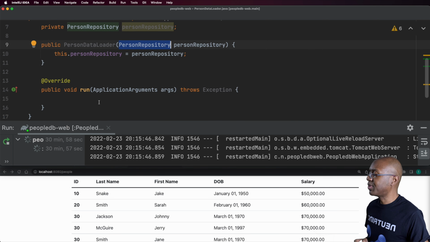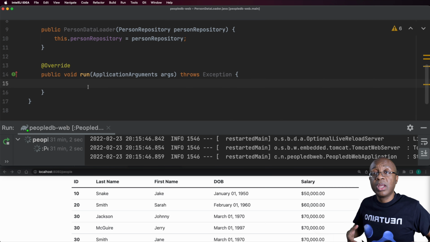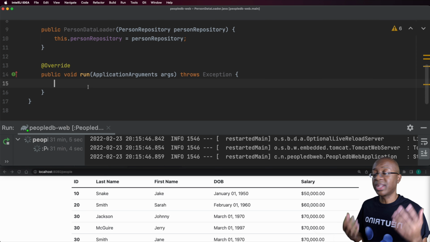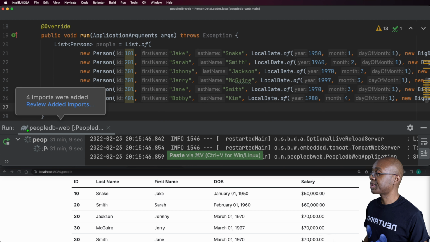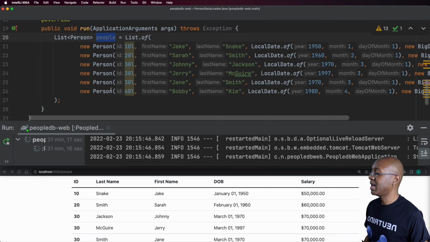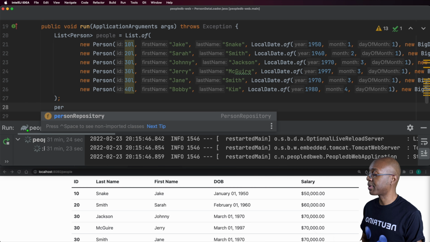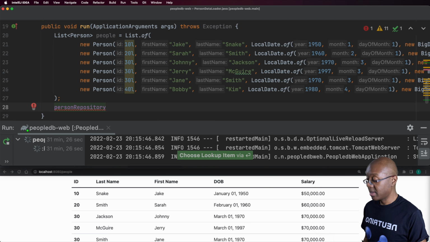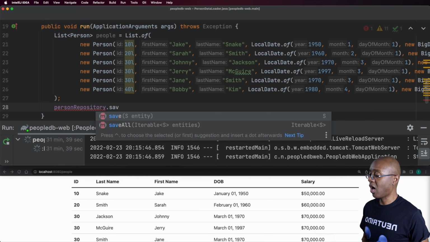All right, so then down here in the run method, this is where you get to do whatever you want once Spring is done starting up, essentially. So what I'm going to do down here is paste all of this person stuff right here, okay? So we've got this collection of people that we were creating, all right? And then what I'm going to do right after we've created that collection or that list, I'm going to reference the person repository, and I'm going to call a method on it, save all.